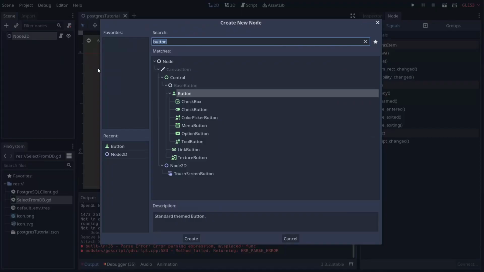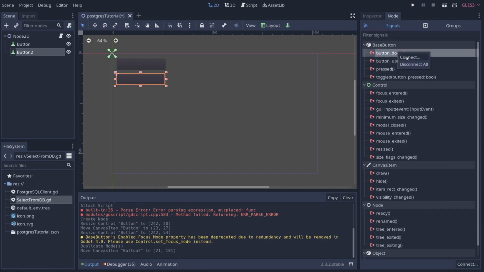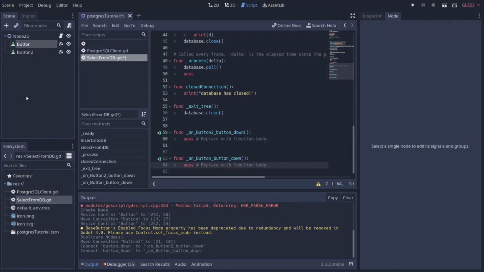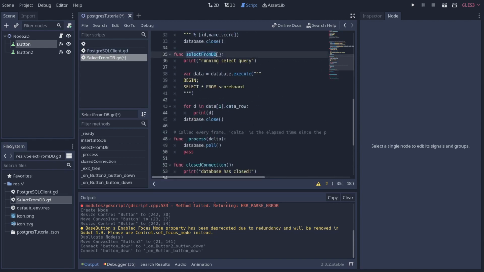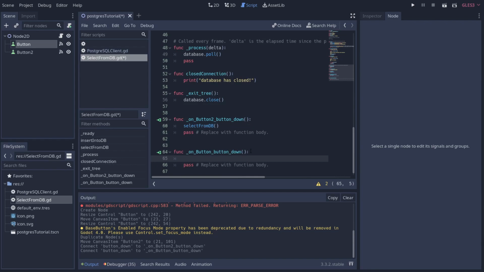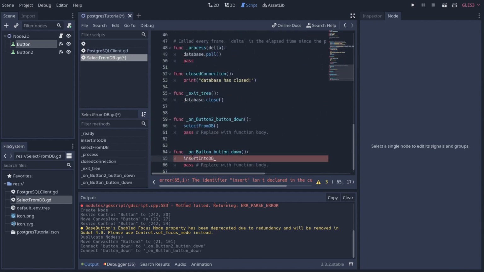Now we can right click here, add it and duplicate it and pull it down. We'll say on button down, let's connect that to our node 2D. And on our button, let's connect that also to our node 2D. For our second button here, we're going to call this select from DB. And on our button down, we're going to say insert, I believe I said insert into DB right here. Okay, and now that's going to take in some parameters here.